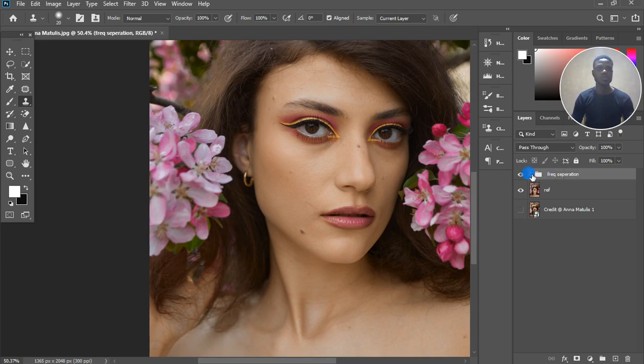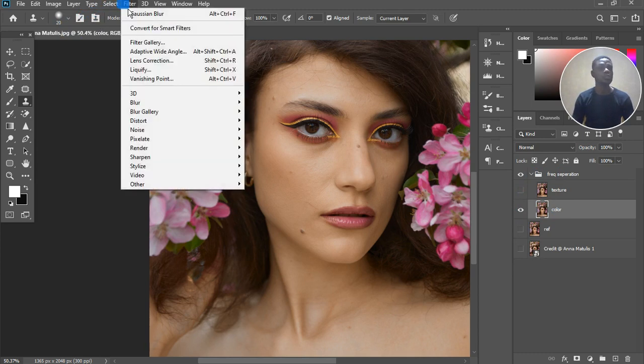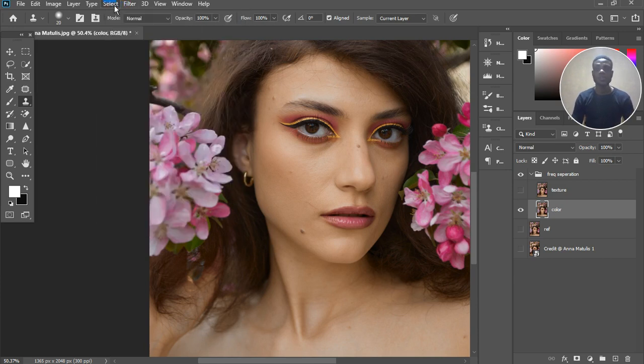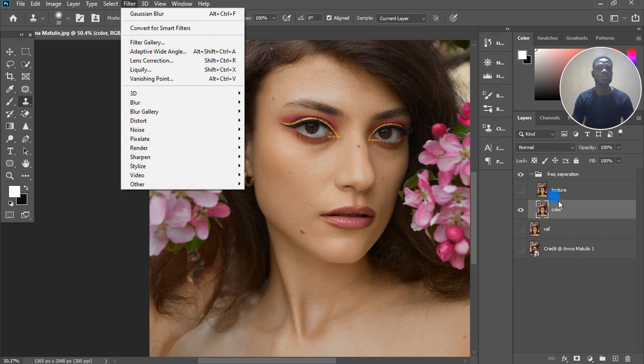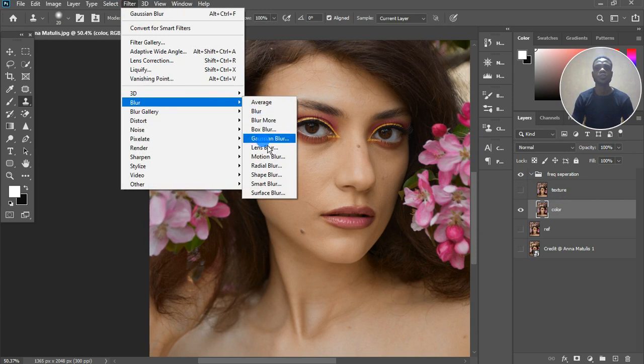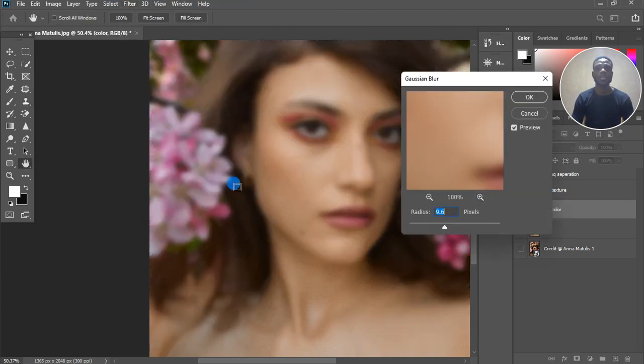All right, so open up the group, turn this one off, and then turn this texture layer off. Also click on the color layer. If I'm too fast, I'm sorry, I just need to do something. Frequency separation is all what we know. You can do it as many times as you want. Okay, let me just quickly explain. Click on the color layer, go to Filter, Blur, Gaussian Blur, and then you're going to blur it till you can't see the features of your face.